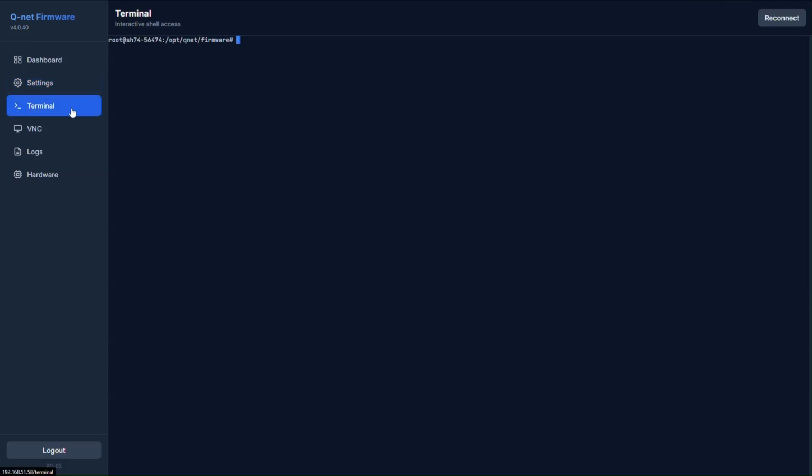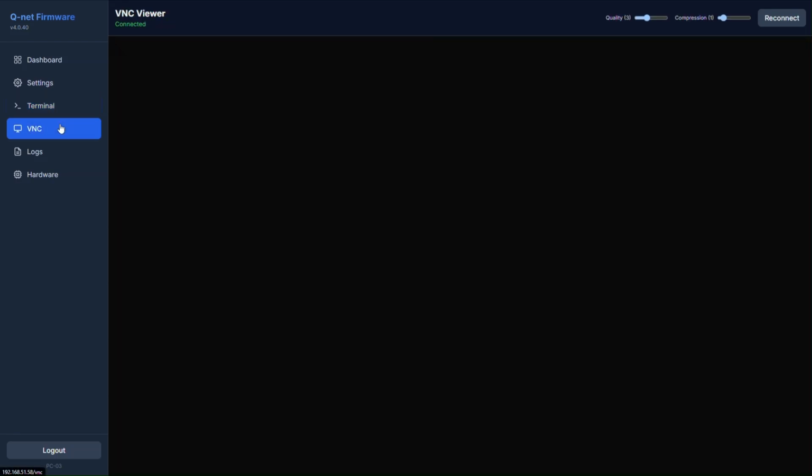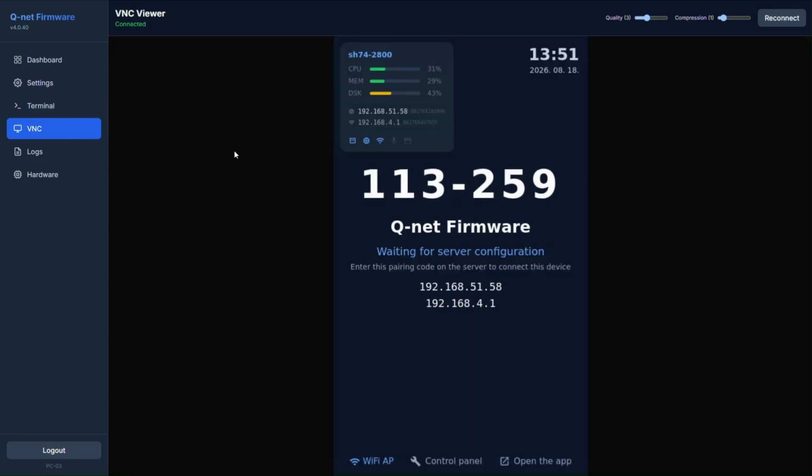Linux terminal. The Linux terminal can be useful when you need to run Linux commands for troubleshooting. For example, it can be used to check whether the device can reach the server, or to verify other network-related settings. VNC Viewer. The VNC Viewer displays the image currently shown on the device screen. This makes it possible to remotely check what is displayed on the device without being physically present.